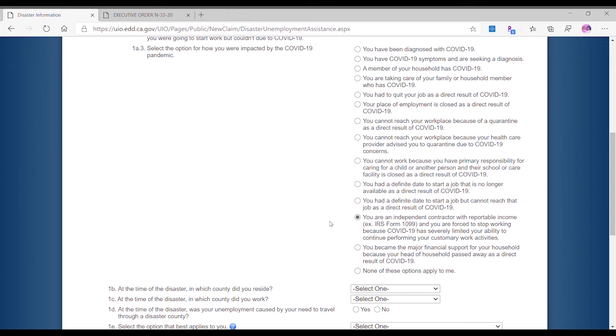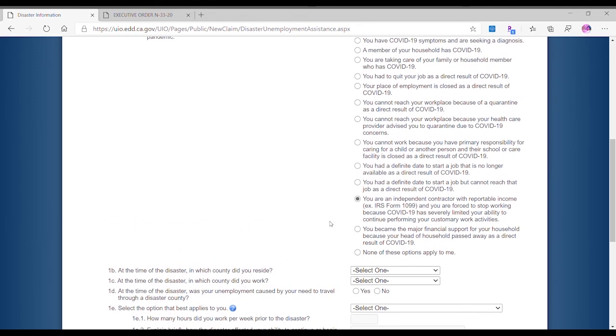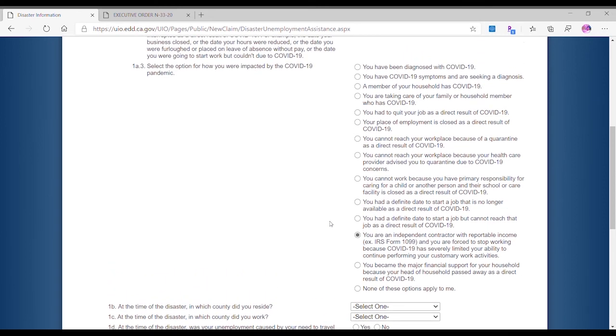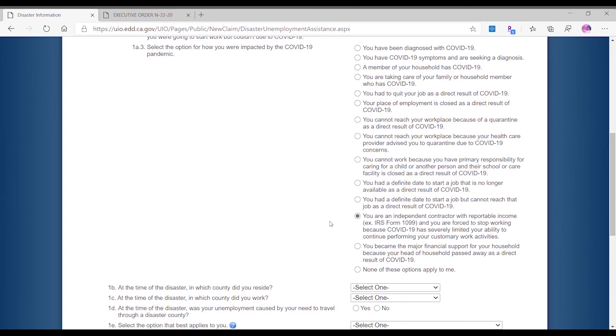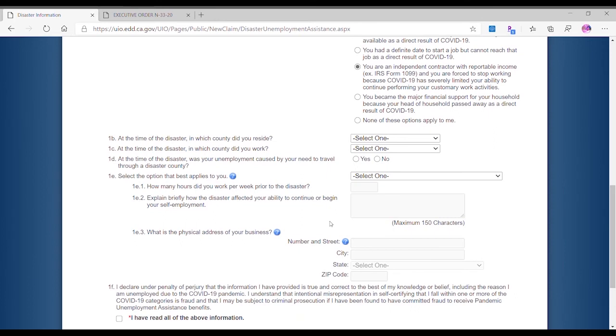Stay-at-home order, so that means you can't travel. You can't reach your workplace because the healthcare provider advised you to quarantine due to COVID-19 concerns. All the same thing. So just read which one affects you most, which is more obvious. Basically, pretty much applies to all of us. I mean, if you can actually check more than one box, pretty much you'll end up checking all of them. But just pick the one that most likely applies to you.